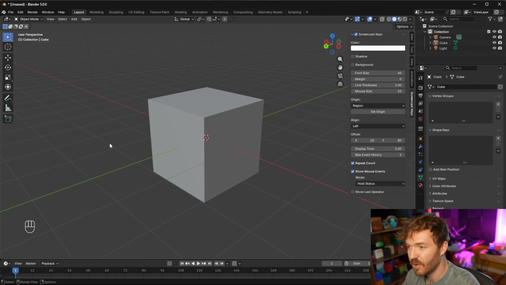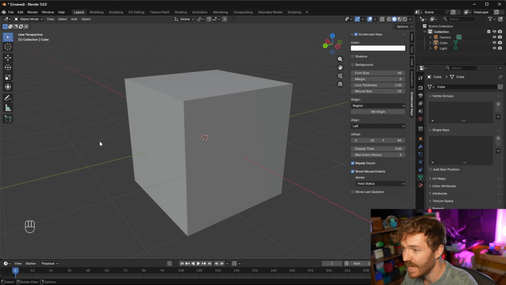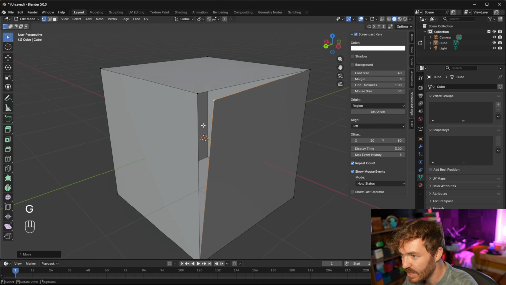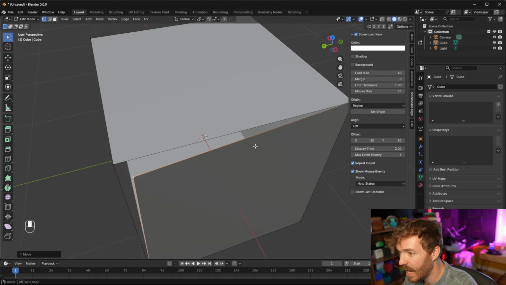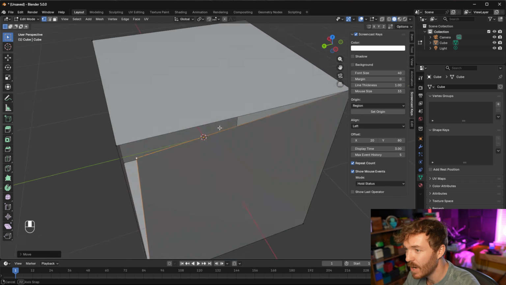So if we use this default cube as an example, this looks like it's all pretty good, right? But if I go into edit mode and then I hit G, you will see that these 2 vertices are not attached. So there is a gap in our model. This would not print. So this happens all the time. To the naked eye, it looks perfect, but then there might be secret gaps in your model. Now, there's a few ways we can fix this.